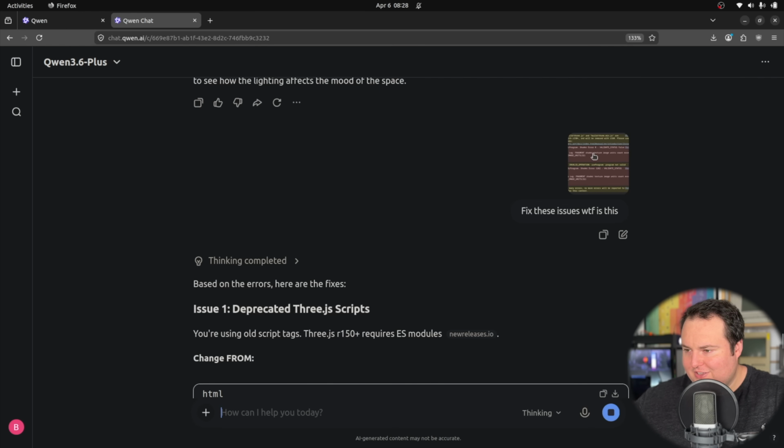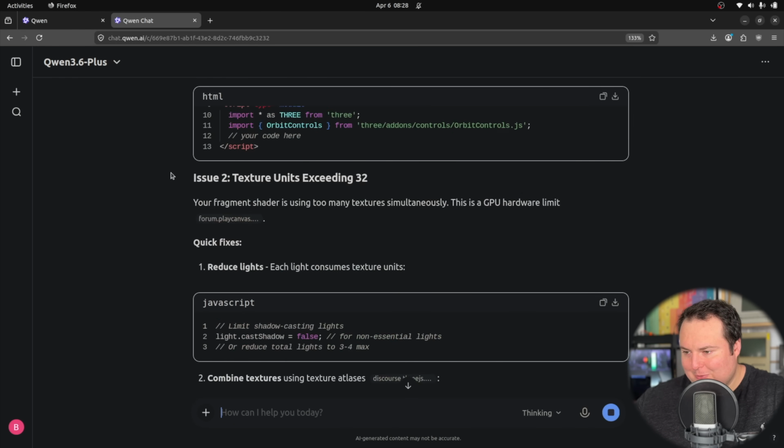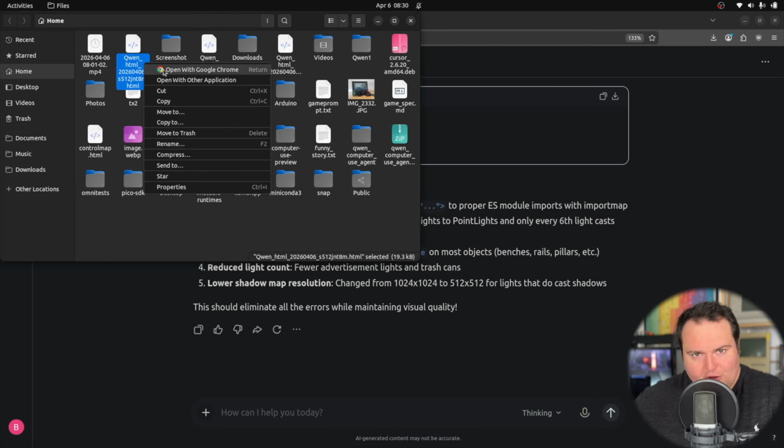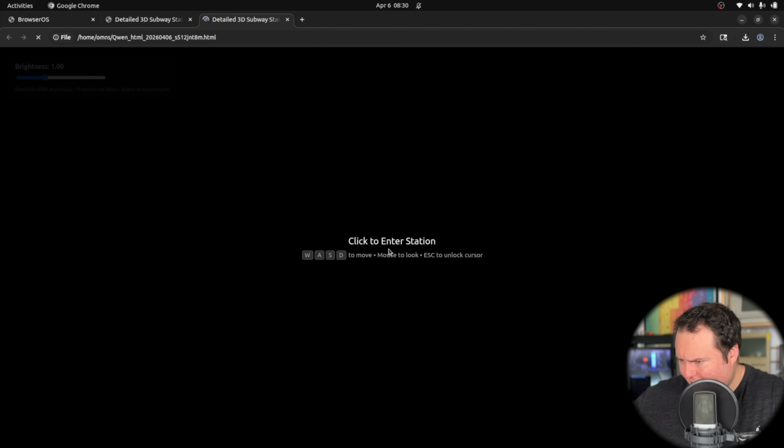So I told it to fix the issues just by giving it this photo, and then it was like, share your code and I can help. So I kind of yelled at it a little and have instructed it now to fix and regenerate the script based off of these images. So here's our hypothetically fixed subway station result.